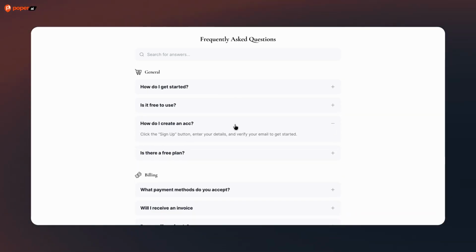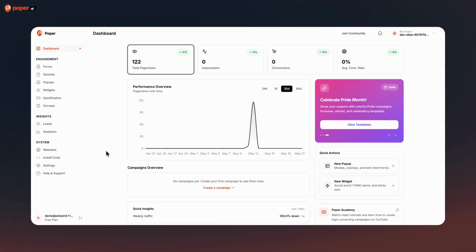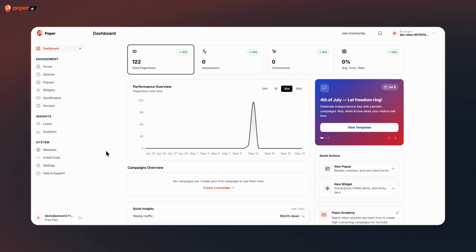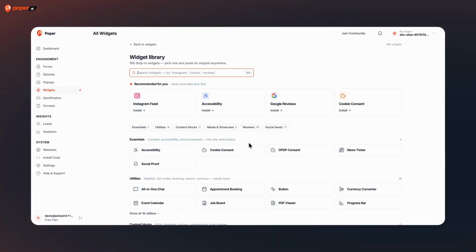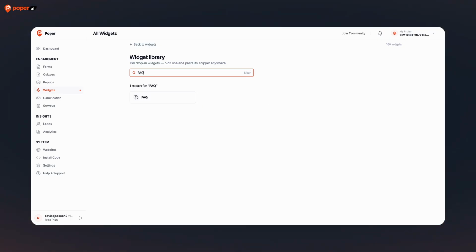So, let's get started. First, go to your Popper dashboard. Once you're there, click on Widgets from the left sidebar, and then click Create New Widget. Now search for FAQ in the widget library and open it.